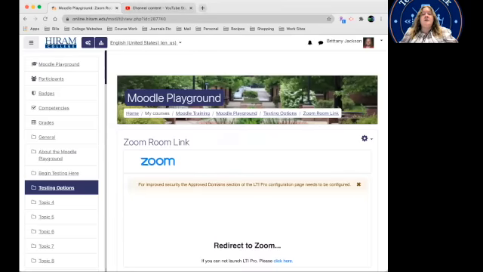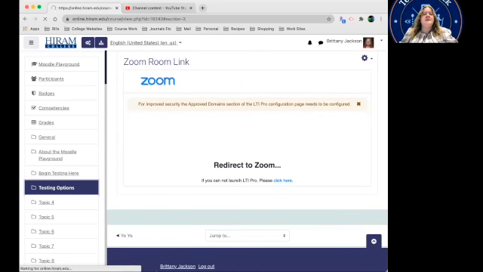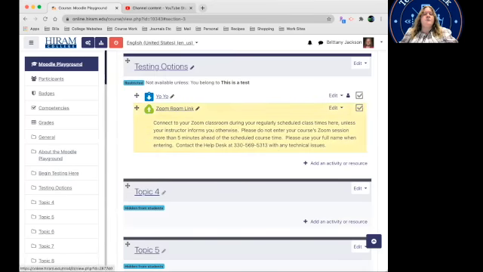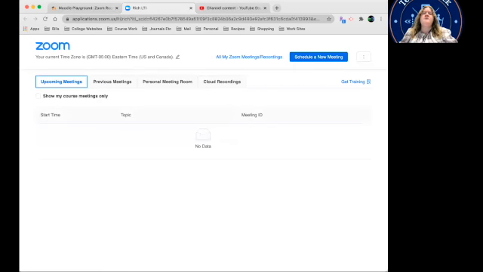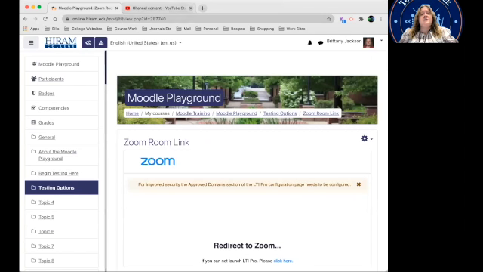So now, no matter what, if we come back here out to testing options, if you click on the Zoom room link the first time, it's always going to open that rich LTI section and provide you that list. It'll do the same thing for students. So you want to make sure that the pop-up window is allowed. So you want to make sure that you're paying attention there. And really, that's all there is to adding a Zoom room link.